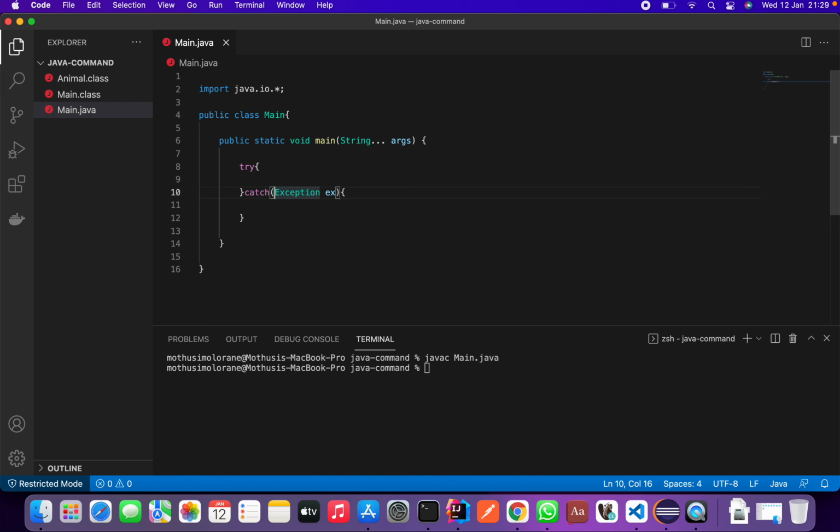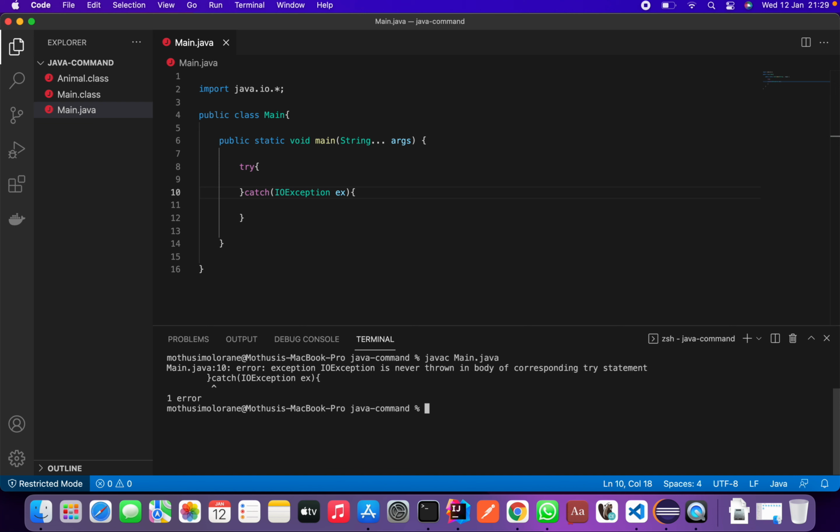I can change here and put RuntimeException. The same thing will happen, it does compile. I can put IO exception. I can tell you that this code won't compile. As you can see, this code does not compile.